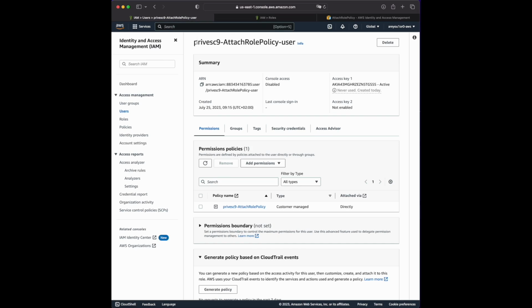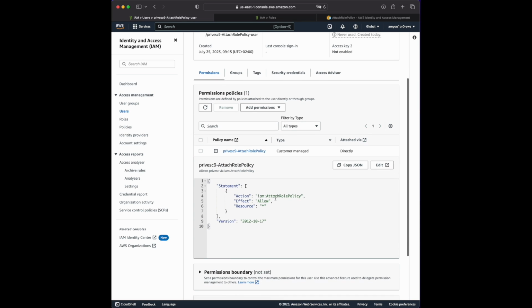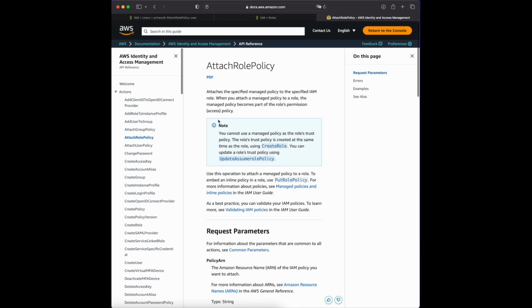Let's see what kind of policies we have. We went to the users, privesc9-attach-role-policy-user. We're checking the policy and it's the IAM service, and the action is AttachRolePolicy. We have the effect allow on all resources. And we are going to the documentation. It says: attaches the specified managed policy to the specified IAM role.